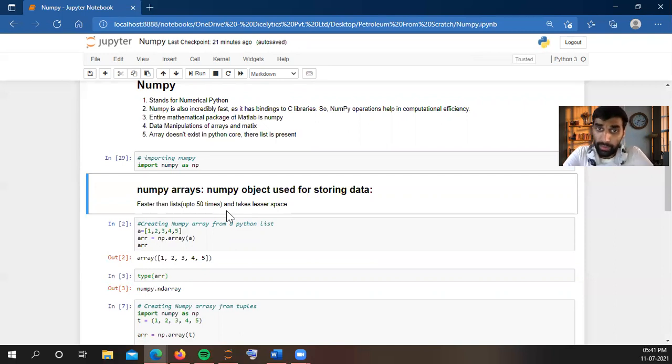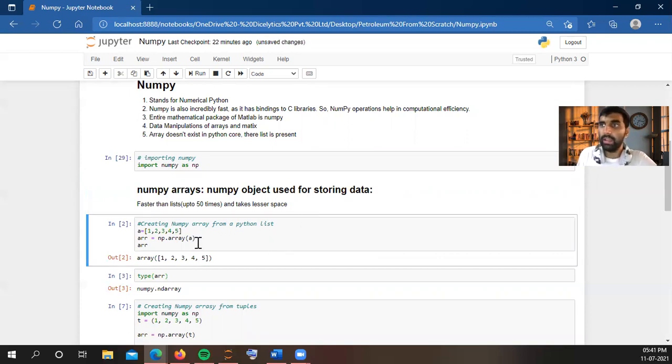Because in the coming days, when we discuss machine learning or deep learning projects, we are going to deal with huge data sets. If we store those huge data sets in lists, that will cost us high storage space as well as high computational time. That's why NumPy arrays will be used. Now we will see how to create a NumPy array.